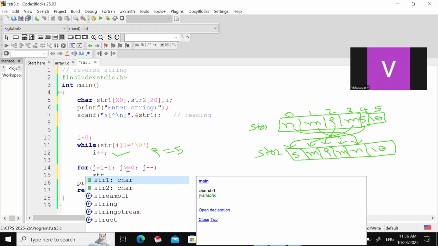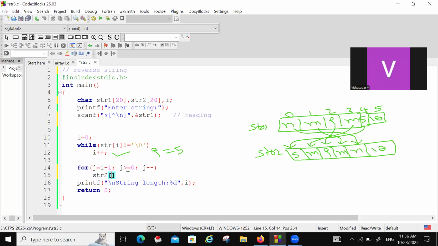Here I am taking another string, str2. str2 of some k value I am taking, with k equal to 0, and this is str1 of j. And k should be incremented. All increments we can do here. So j will go 4, 3, 2, 1, and till 0 it comes.